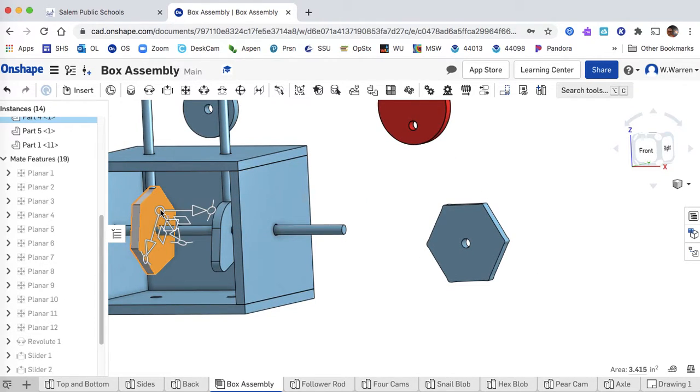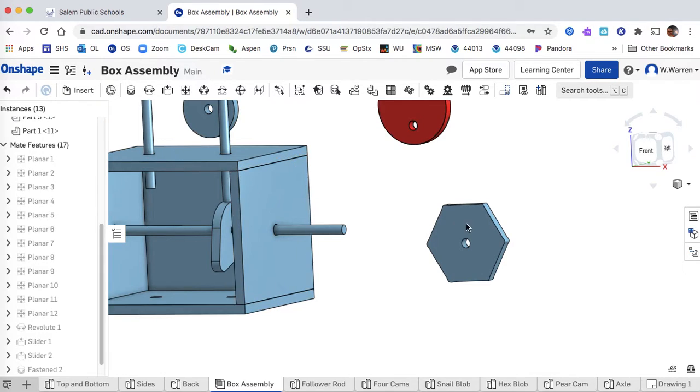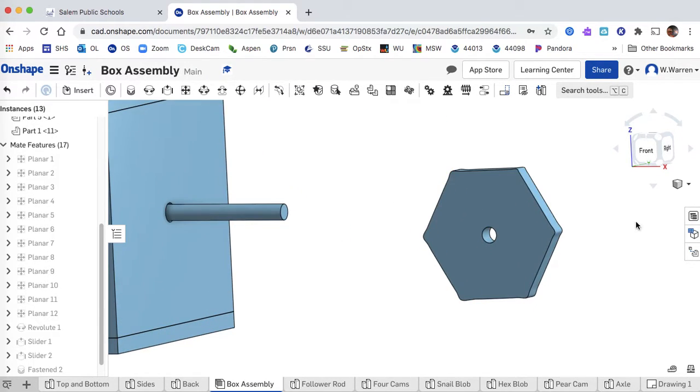Get rid of that one. That's the proper hex cam. If I was going to 3D print a hex cam, I would print this one. This is mathematically correct. If I tried to 3D print this, I'm not sure what would happen, but it might be ugly. But let's see what happens here and contrast it to what just happened with the other one.